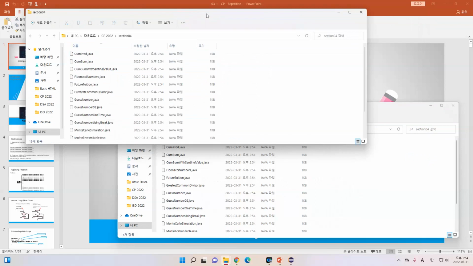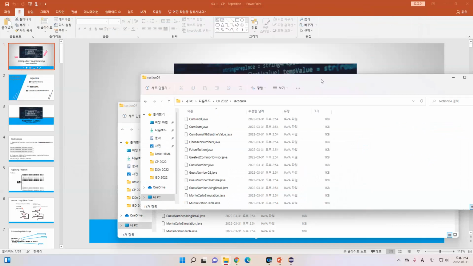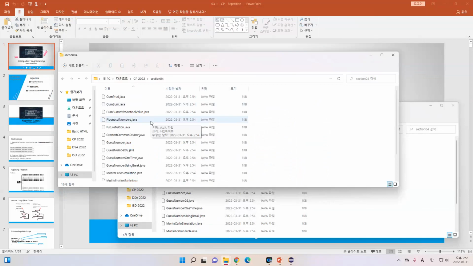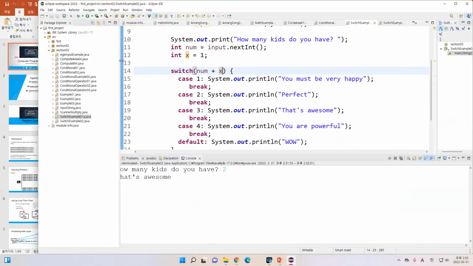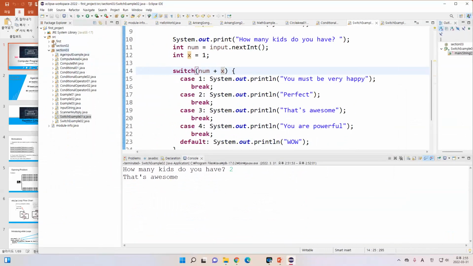So for the easy way to explain this, and to reduce the time to write all the code, you can just copy and paste this code into your Eclipse. So how can we copy those files into Eclipse? First, as you can see, now you are in your project, and in your project you have the folder section 02, folder section 03, and I'm going to add one more folder which is section 04.